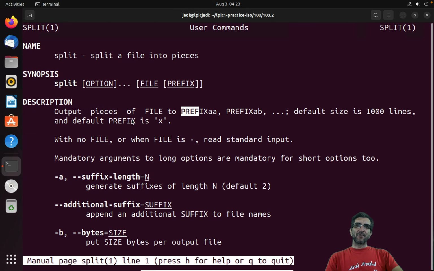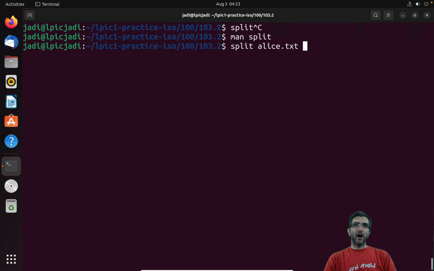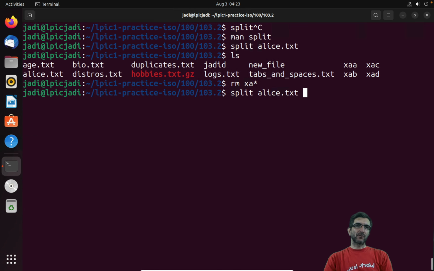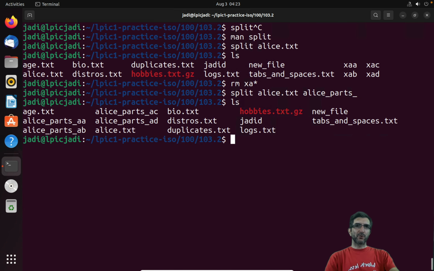So if I just run split on Alice and then ls, where are my files? These are my files. Default is x, so this is the first 1000 lines, this is the second 1000 lines, third 1000 lines, 4000 lines. Not very beautiful. So I can rm all of this. I can say split Alice, give it a prefix, Alice parts. Now it's nicer. Alice parts aa, Alice parts ab, these are the first 1000 lines.